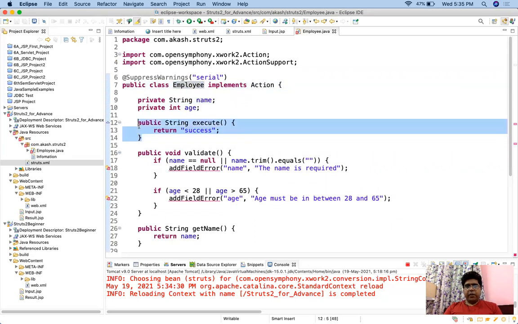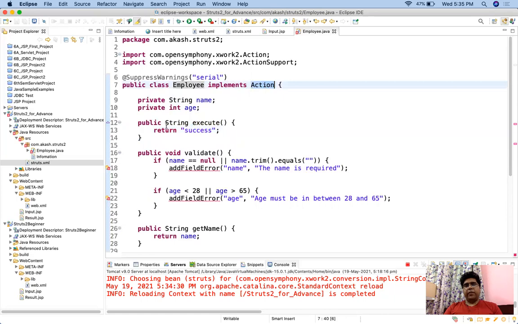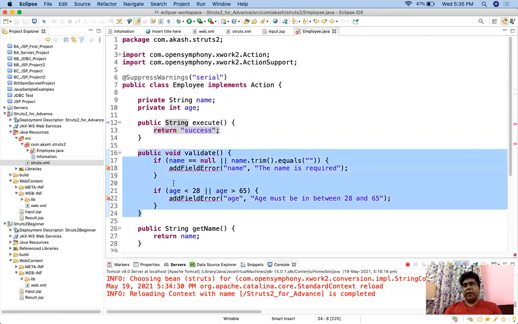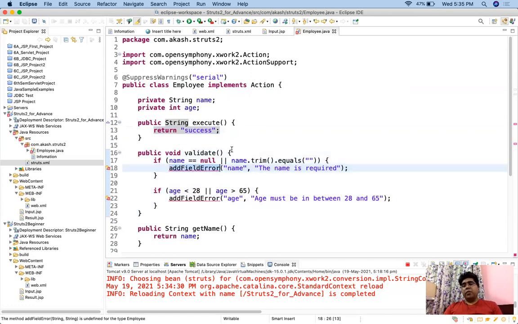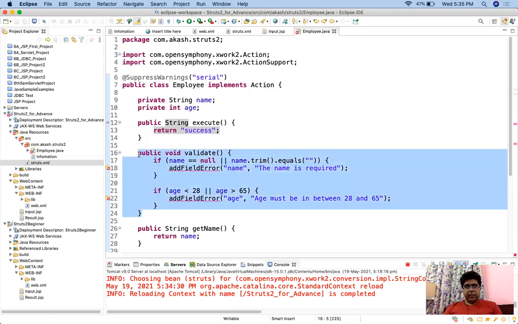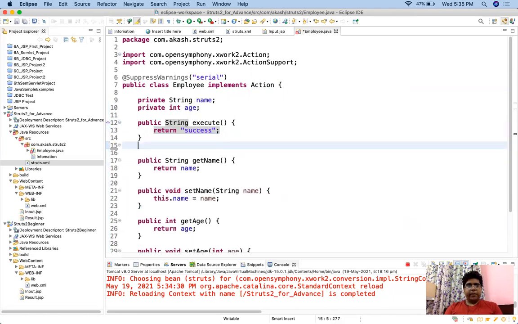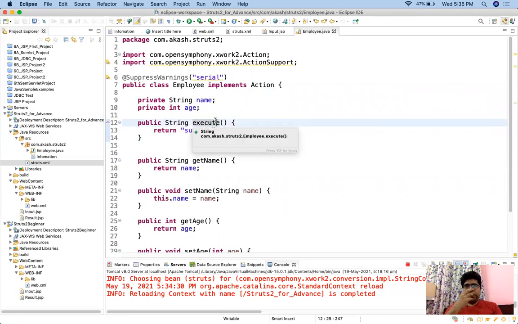But the important method in case of the action interface is the execute method, which we are providing the definition of. But there is no validate method. That is why it is showing you the error. It is not able to find the definition because it is not mandatory. So if I simply delete this and save it, see what kind of problem it would generate for us.